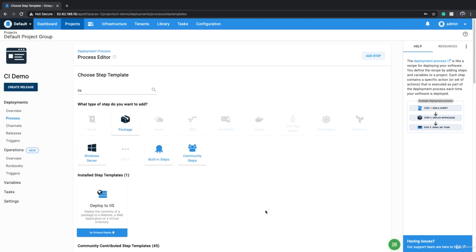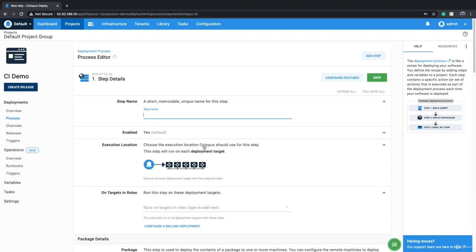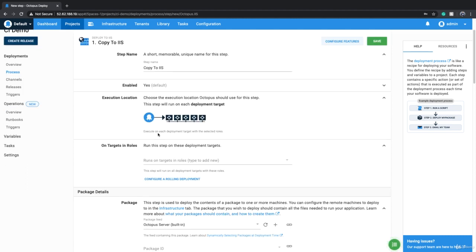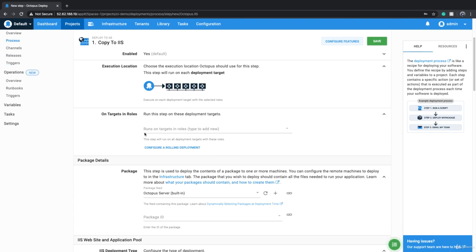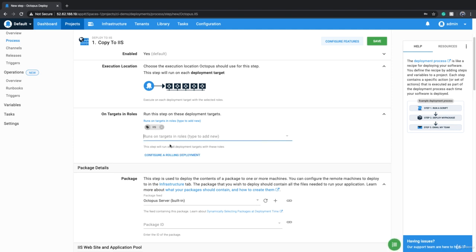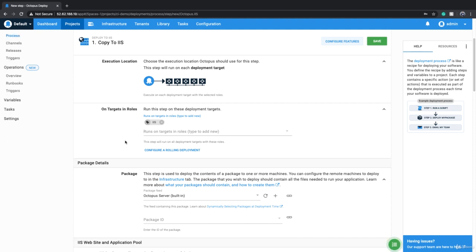So let's say we want to deploy to IIS. So I add a step, and step name can be deploy or copy. Let's say copy to IIS. By default, steps are enabled. You can disable them. And then you can decide where this is going to be deployed, which is, as I said, it will be sent to the tentacle and it will be executed on tentacles that have a specific environment and a specific role. And the next step is that you choose a role. So we are going to deploy to IIS. So if you remember when we installed a Windows tentacle, we said its role is IIS. So by default, Octopus Deploy will find all the available tentacles.